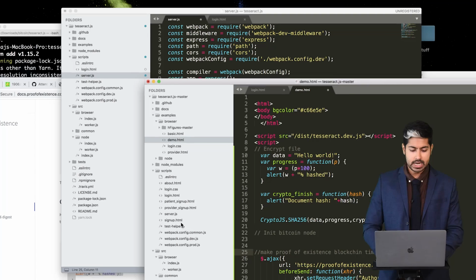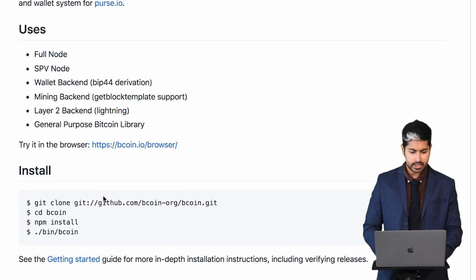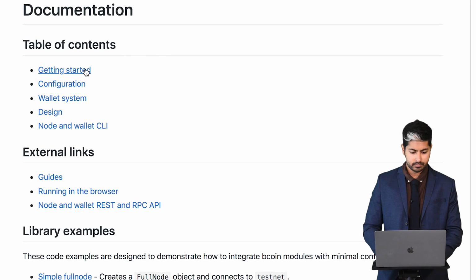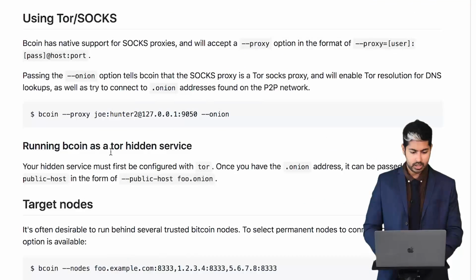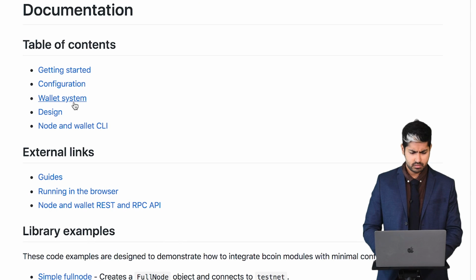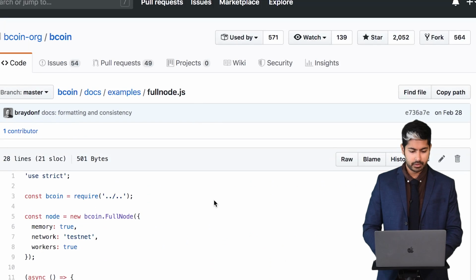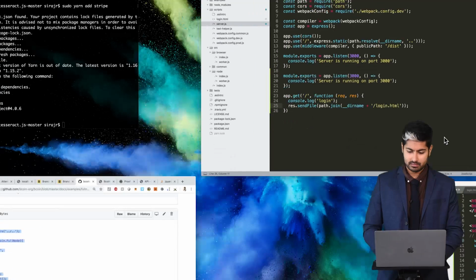Okay, and so when we init the Bitcoin node, we want to go back here and we want to see how to do that. So we've got some docs here, and then inside of the docs, getting started, and hopefully there's some code here. We want to create a full node just to start off. Here we go. Boom. That's it. Ha. Easy.